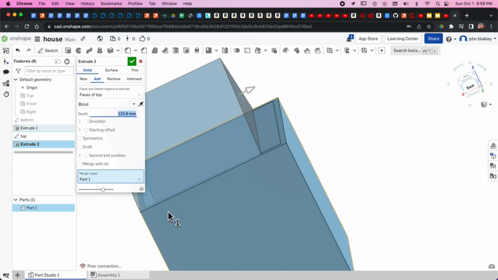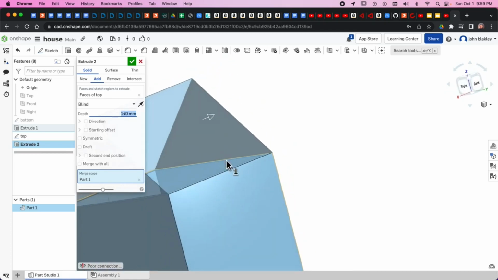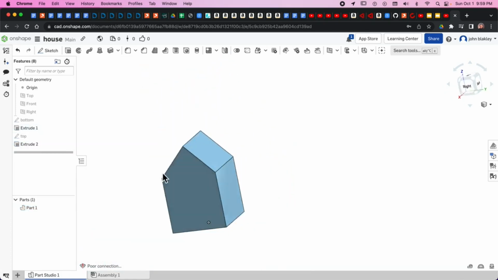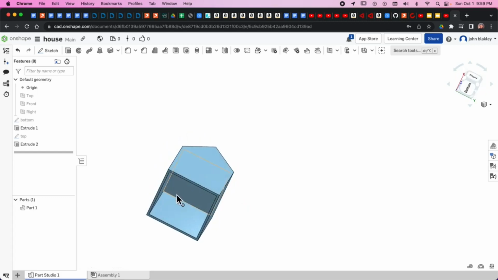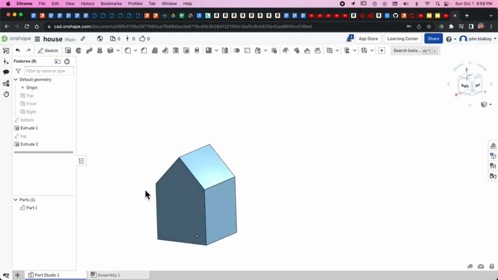And we know that that's 140, so I can just type in 140 there, and we know that's going to be the same. So then check. Cool, so you've got a hollow house with a roof. Great. So let's share that.